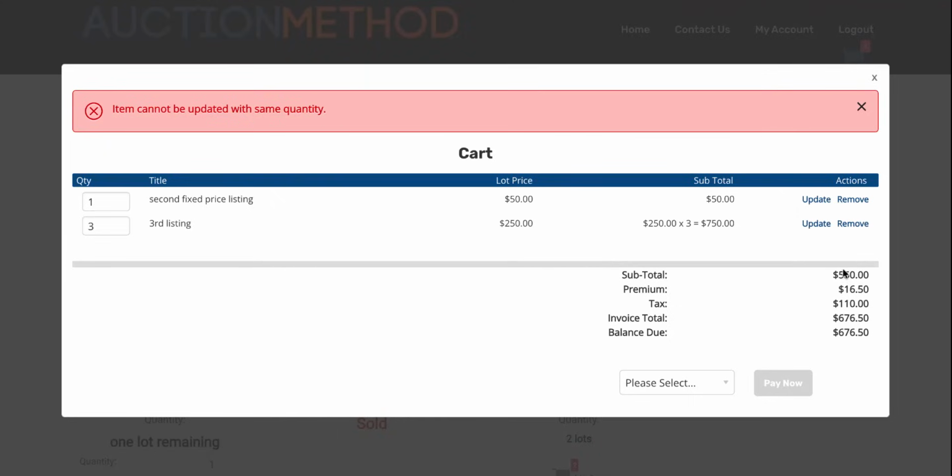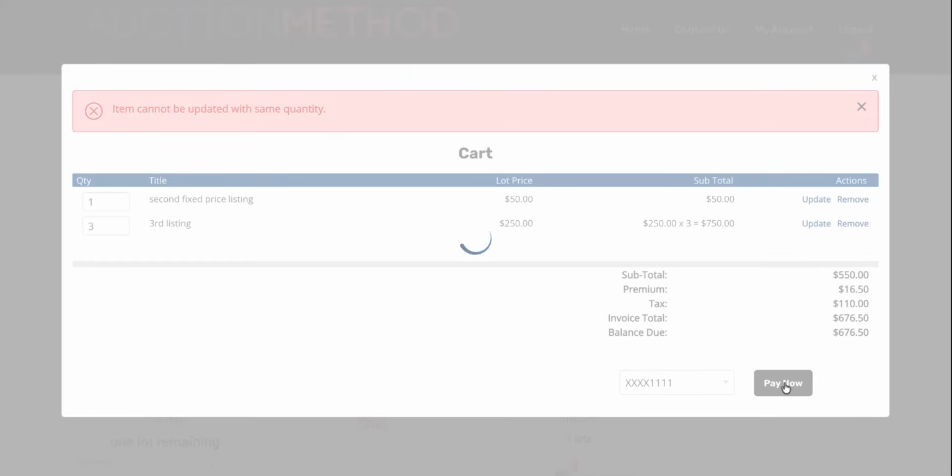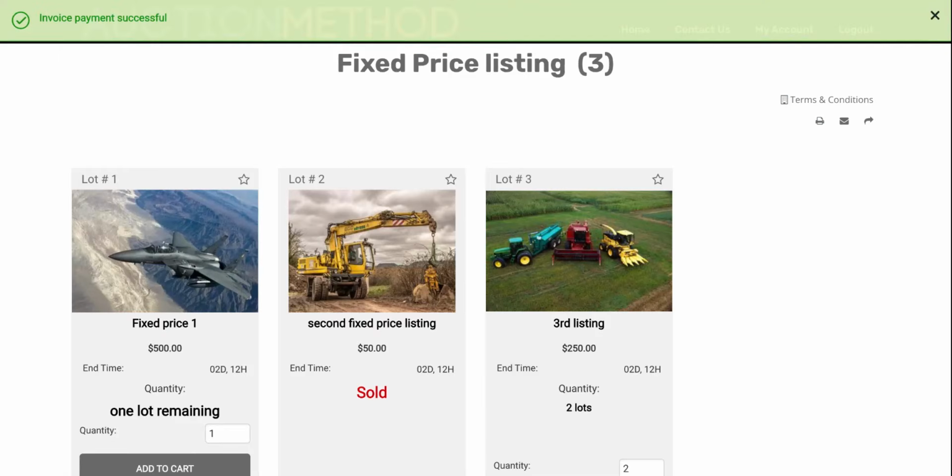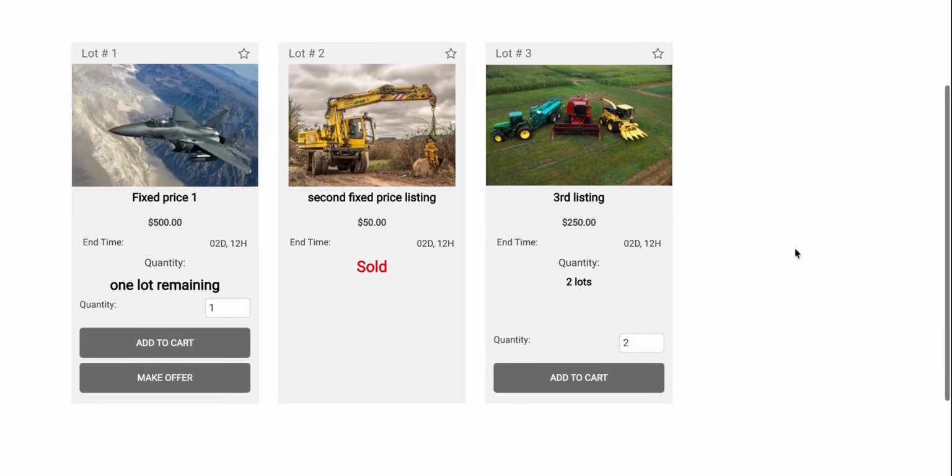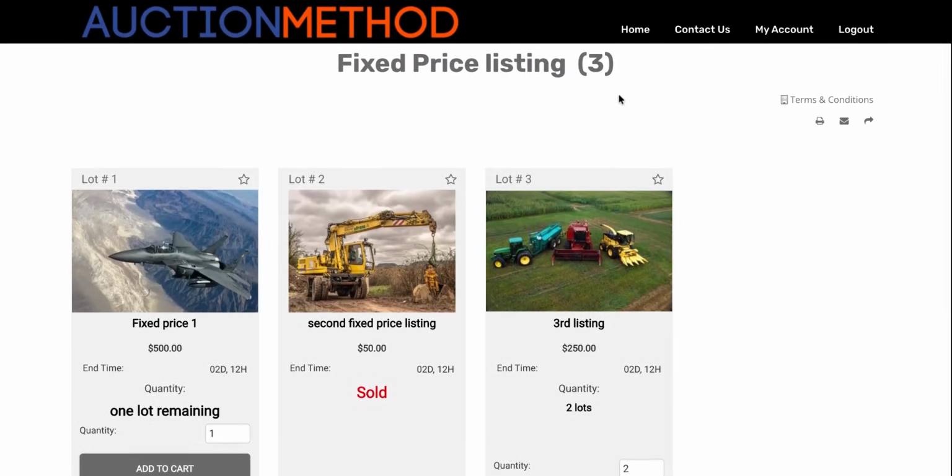You'll then see a total breakdown of the invoices, amounts, and then down here you'll be able to select from the bidder's saved credit cards which one they'd like to pay using. Then they click on Pay Now, and just like that, the invoice has been paid successfully. The admin user can then see this information on their side by going to the fixed price listing. So let me just log out of my bidder and back into my admin account.